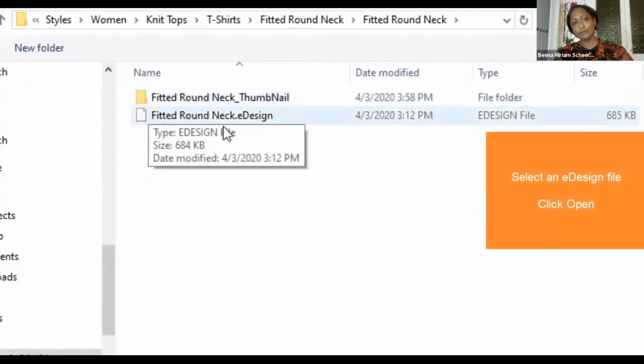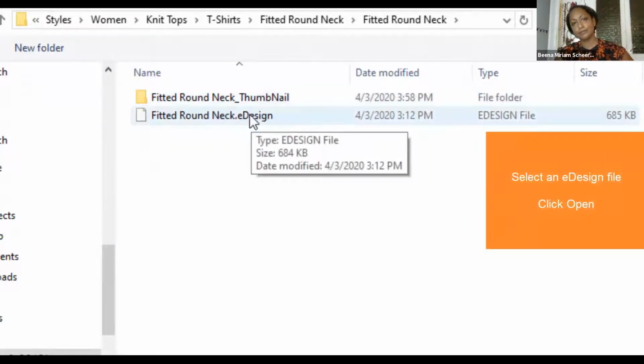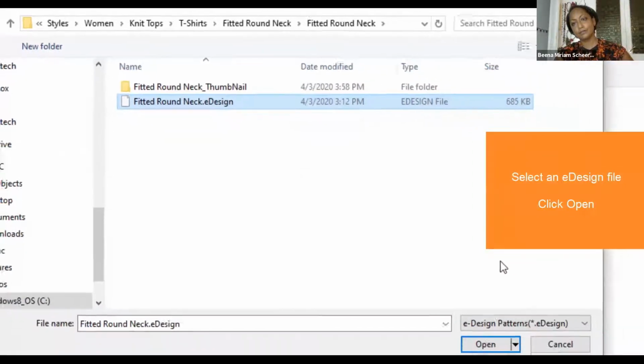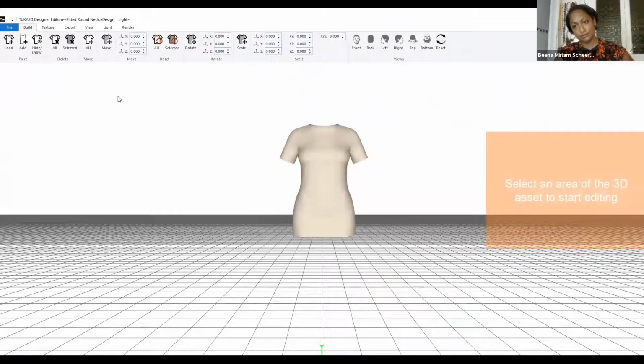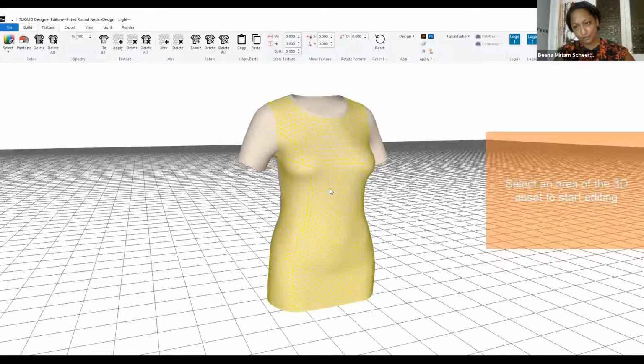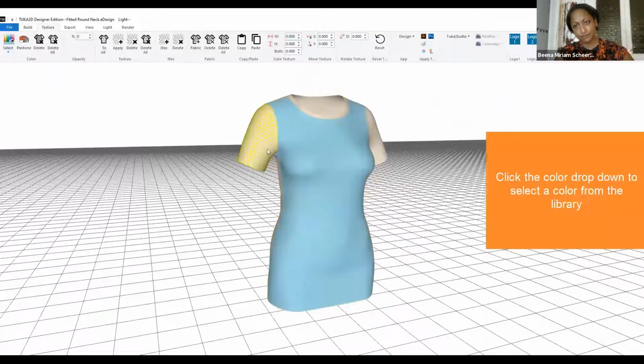Select an eDesign file and click Open. To start applying different colors and prints, click on the Texture tab. Select an area of the 3D asset to start editing. Click on the Color drop-down to select a color from the library.